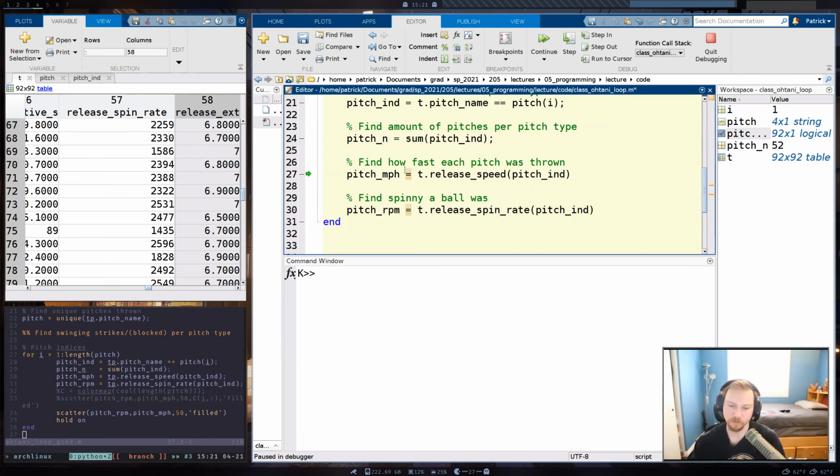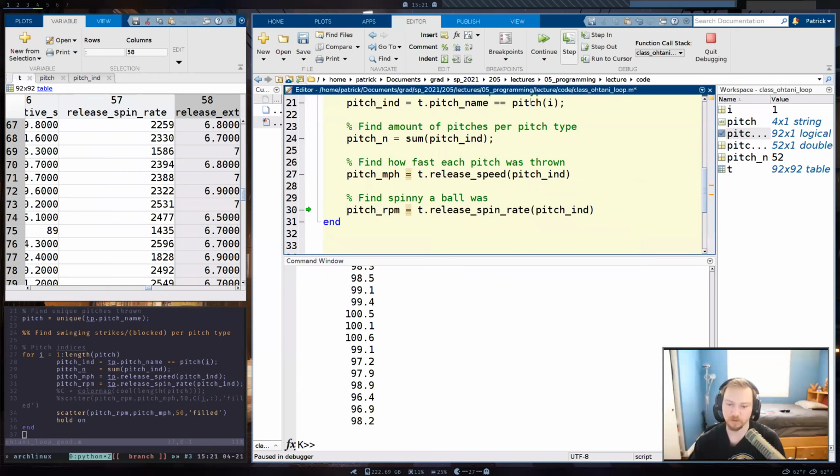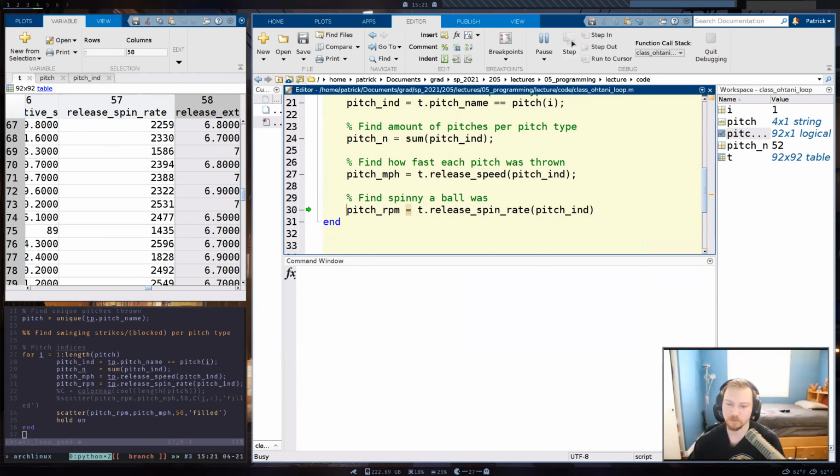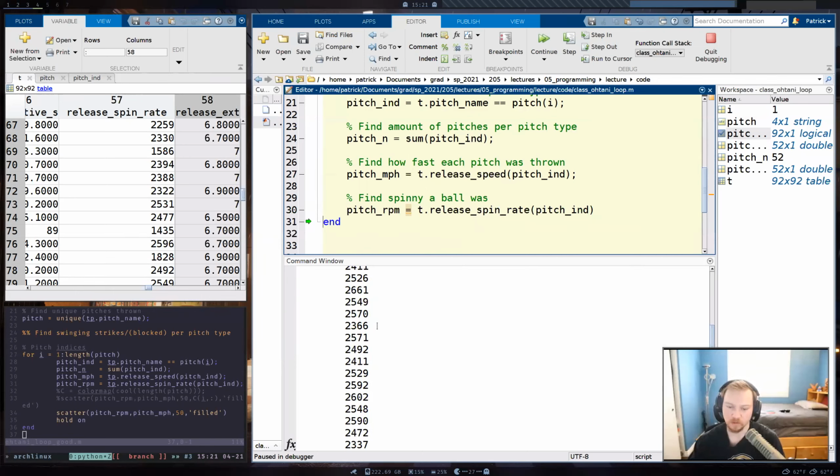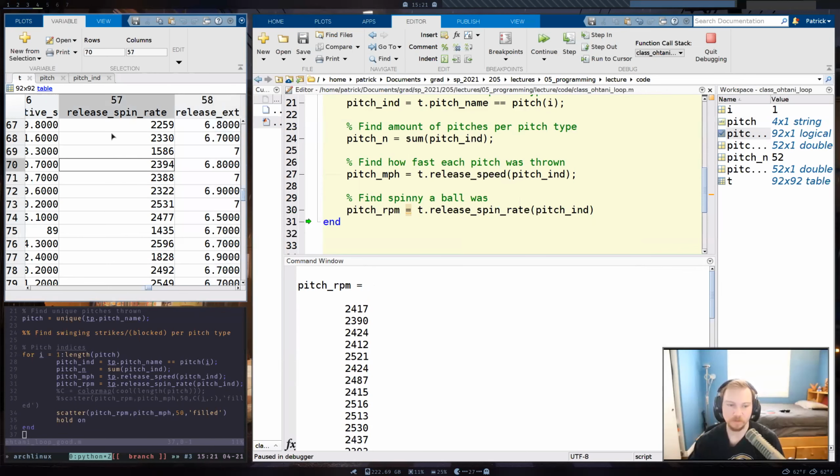So, very, very similar to what we just did with the release speed. We're just changing this for the spin rate now. Okay, let's step through it now. Let me suppress that line of code. Run, step through. Alright, so pitch RPM. Let's step. Alright, so our first value is 2417. That was for our four-seam fastball.